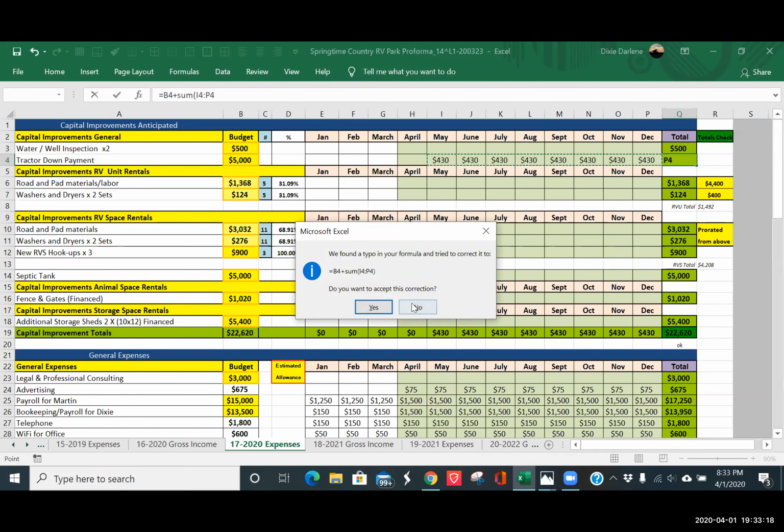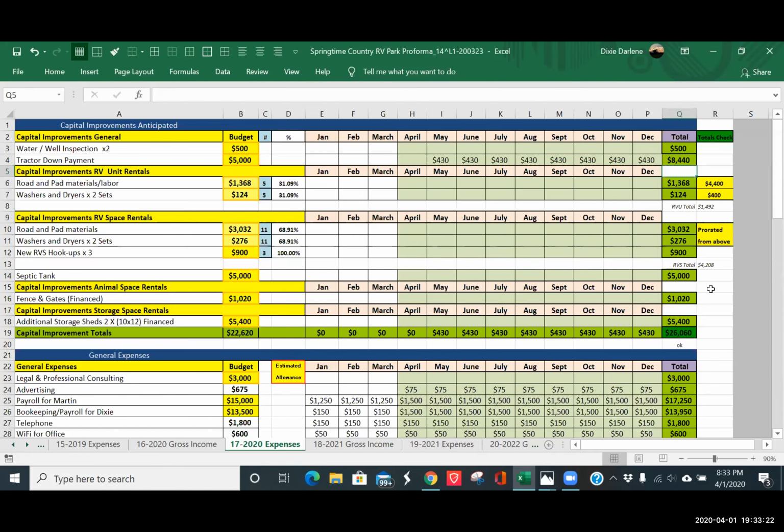So the sum of that plus B4. You have to put in parentheses there. I'm going to click on that 8440. Let me see what that formula looks like. Okay, B4 plus. Okay, good. But now how does that affect those totals, I4 through P4?